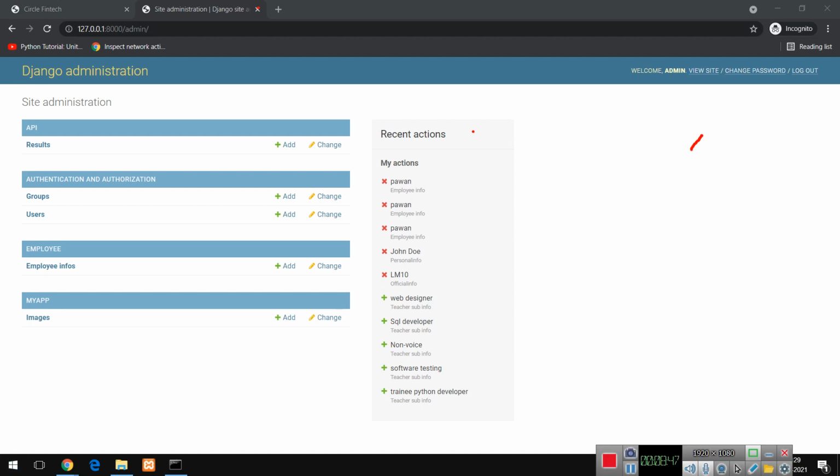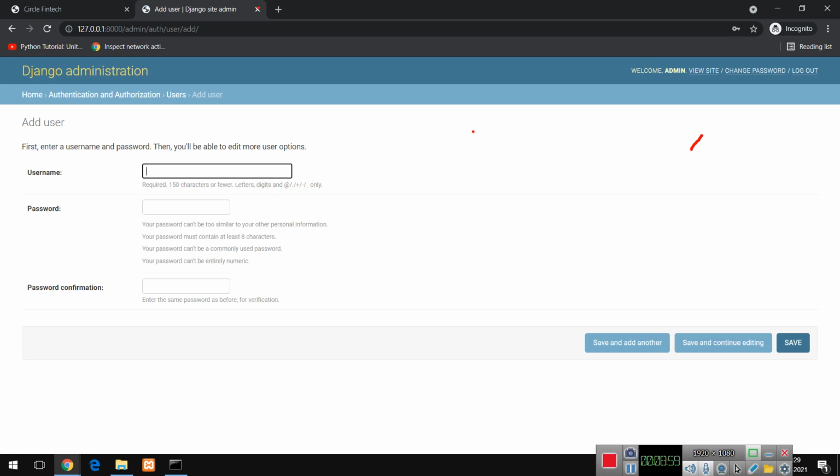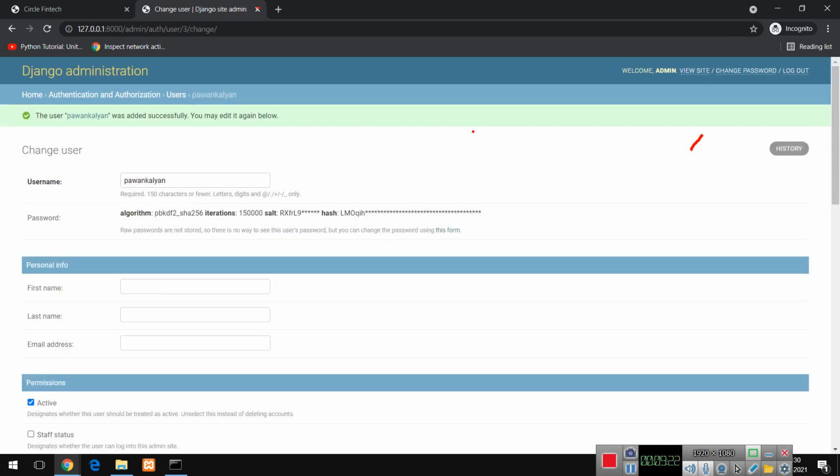Here we can add the records, add user logins like student name is Pawan Kalyan with password. Save. Okay, the record is successfully saved. The user is successfully created.